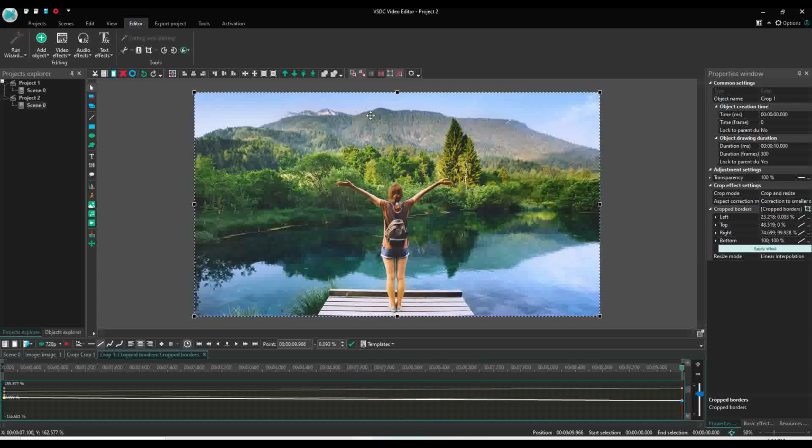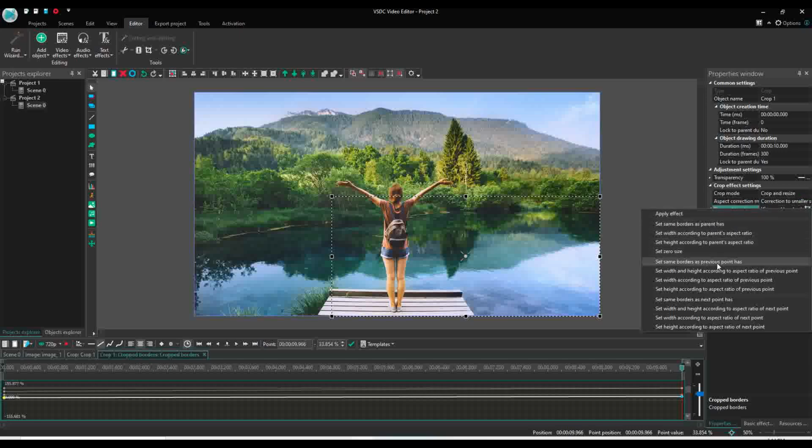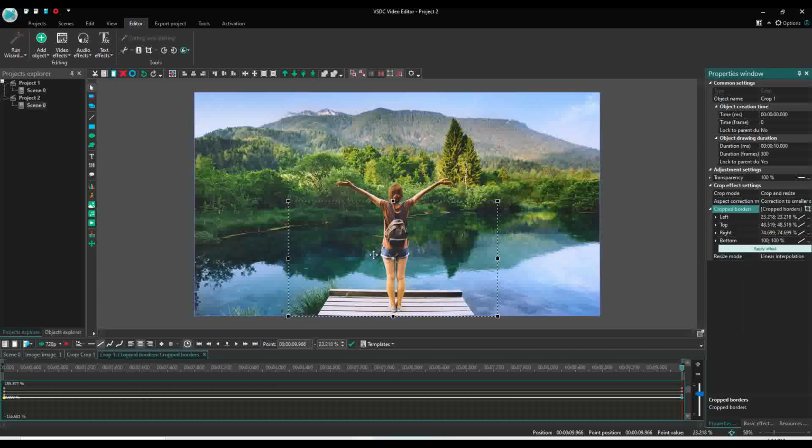Otherwise you can make the crop the same size as you had before. If you cannot do it manually, there is a shortcut again. You will go on the right, click on the crop borders square. Now here you will see set the same border as the previous point has. If you click that, it will be at the same position and the same size where the previous point was. But now we want it to move upward, so you can move it up like that. Now when you play, you will see the effect. It looks like this.